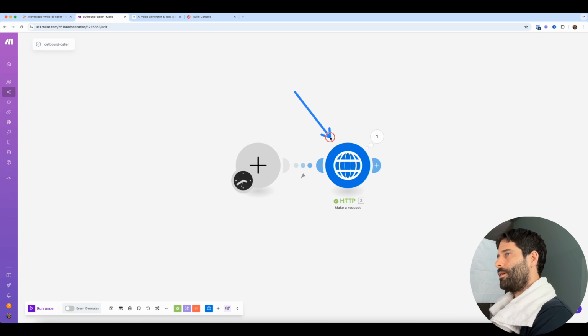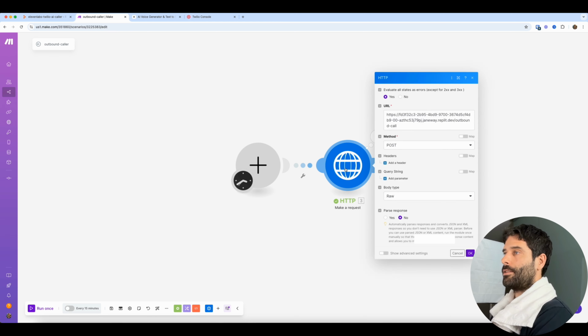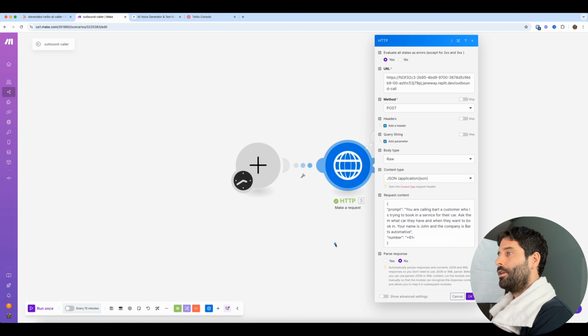So I've got a HTTP module over here, which is actually sending a payload across to my Replit, and this is what is initiating that outbound call. So I've got two variables in this payload. One is the prompt, which is going to be fed into my actual agent. And then one is the number, which is used to actually dial out on my mobile phone.